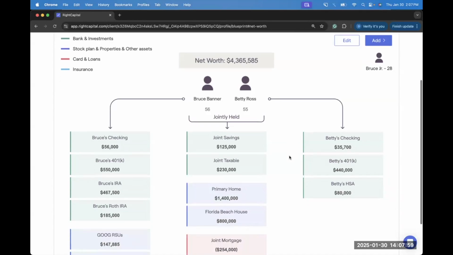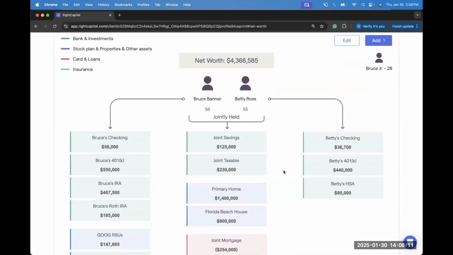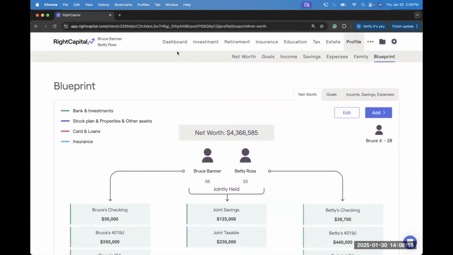So maybe we're looking at an account here and we notice that one of the balances isn't looking quite right. It's relatively easy to click into these tiles. We can make an update to the balance, whatever that might be, click save. That's not only going to update the blueprint here, it's going to update all of the projections across the entire client plan to account for that change. So it can be a great place to correct some typos or mistakes if those were made during the data entry process by clients.